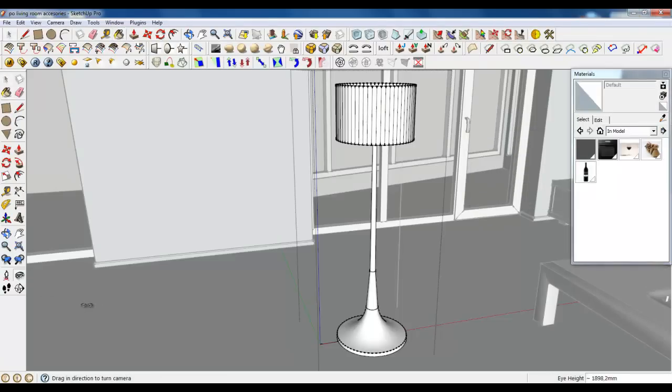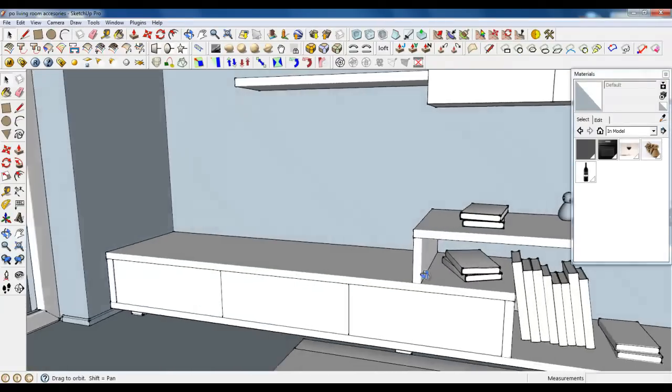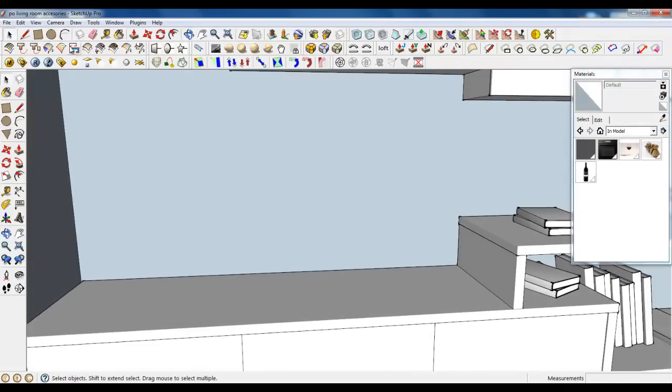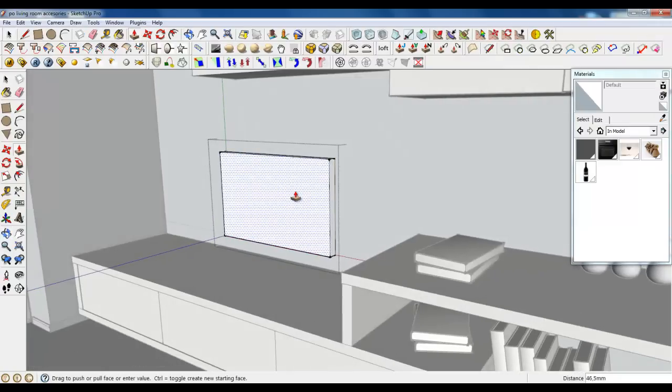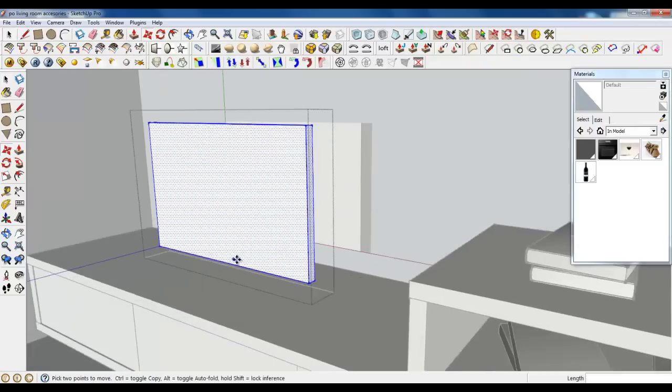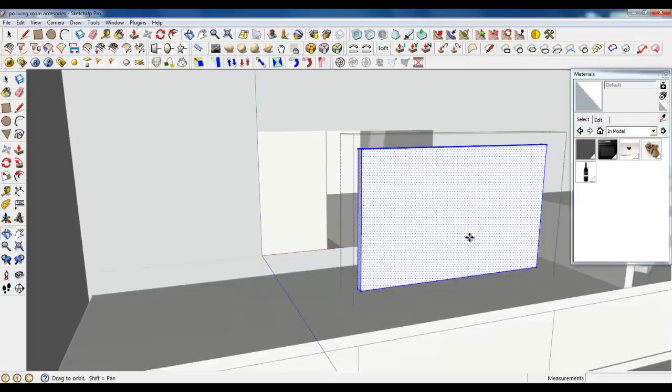And now let's create a TV. TV is simple to create. Golden section, and make a group. Extrude it till 30. Move it down there and a little bit there.